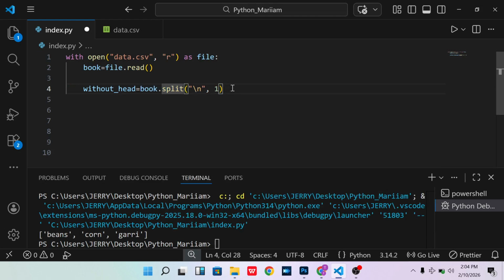When doing that, inside this split, you have two parameters, two arguments there. Number one is the separator, which is the forward slash n, and number two is the maximum split. We want to split it, we want to just remove line one. So when you are done with this, you now do the list. What do you want to do? You want to start from one.